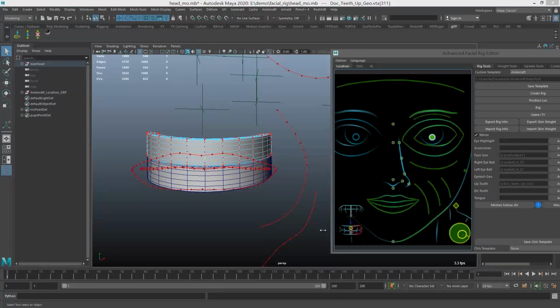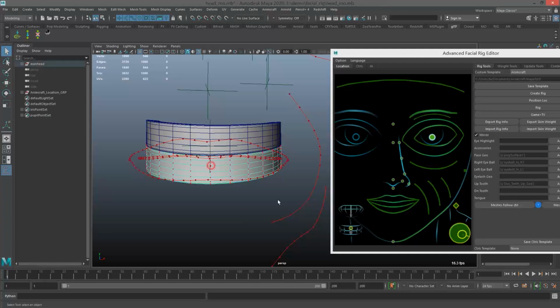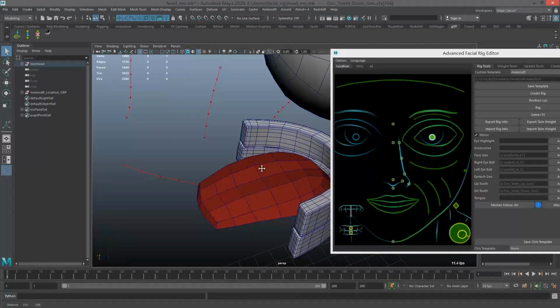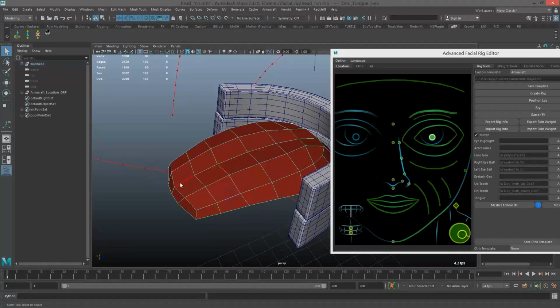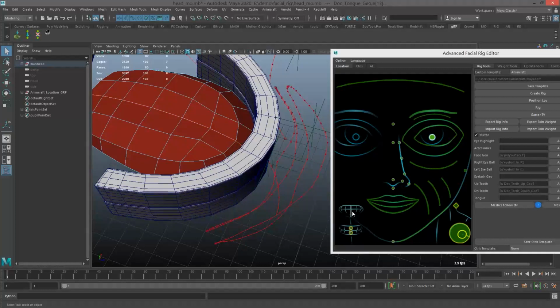We can only mark 1 point for each one. Next, mark the upper and lower lines of the tongue.